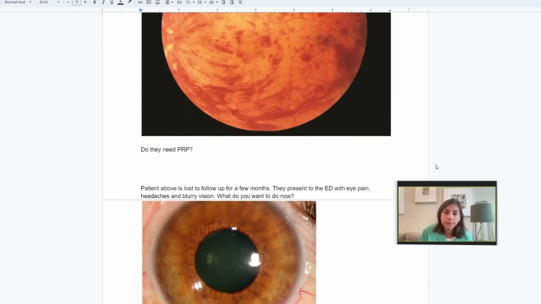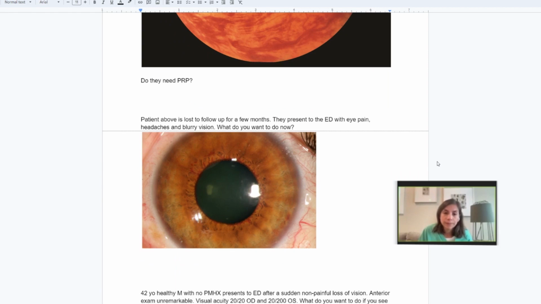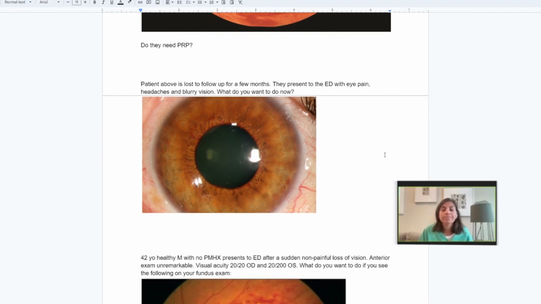And so, speaking of which, let's say this patient's lost to follow-up, and then they come to the ED with severe eye pain, headaches, and blurry vision. And you look at their eye and they see this. Yeah. So I know in a bunch of the questions or the answers, they were mentioning PRP, which is a good option. The issue with PRP is it will take a little while to work. PRP takes a few weeks to start working.